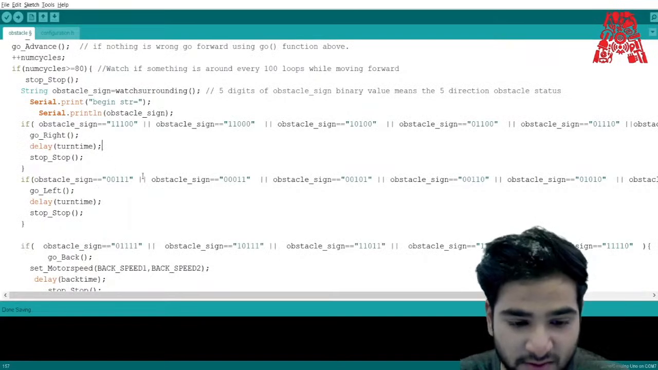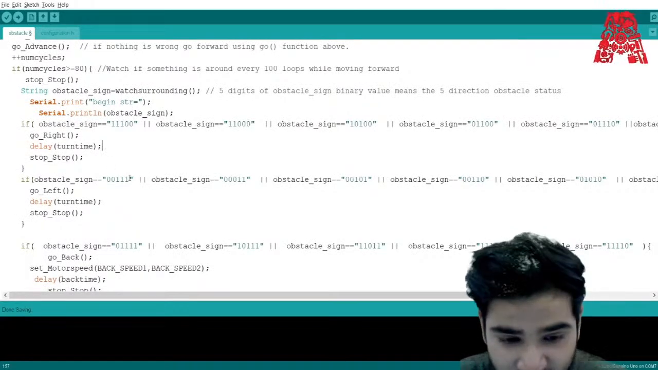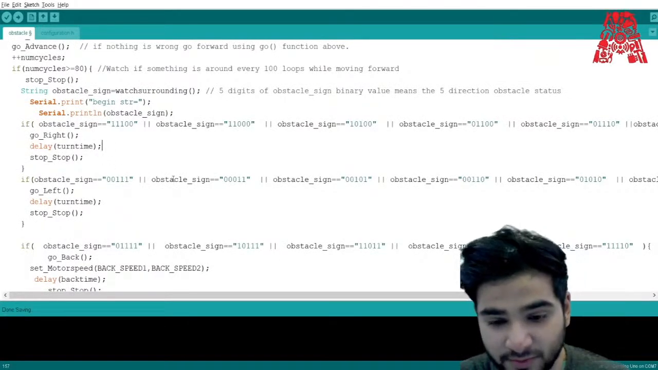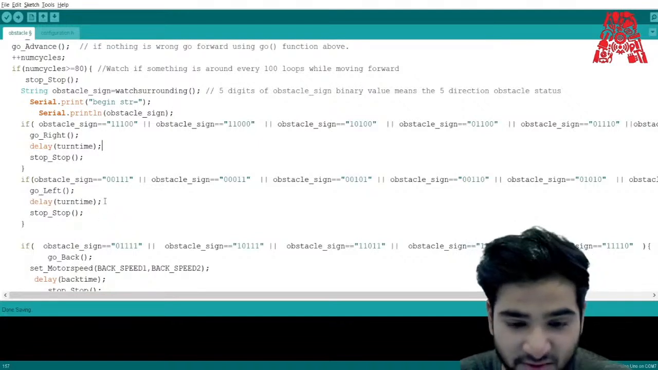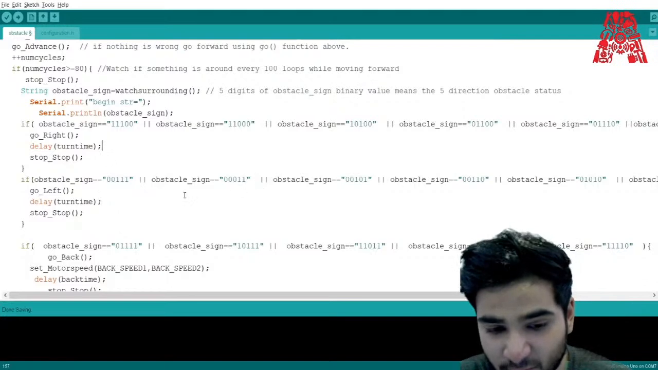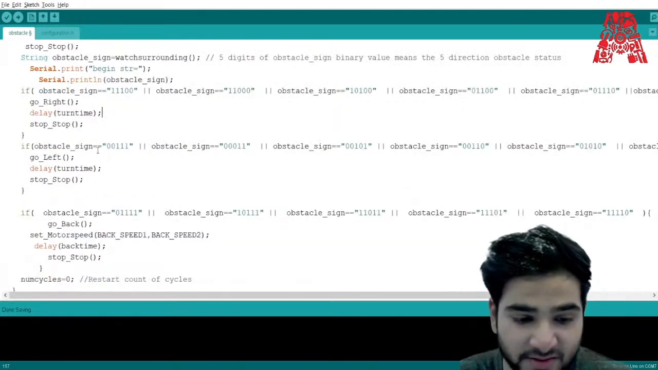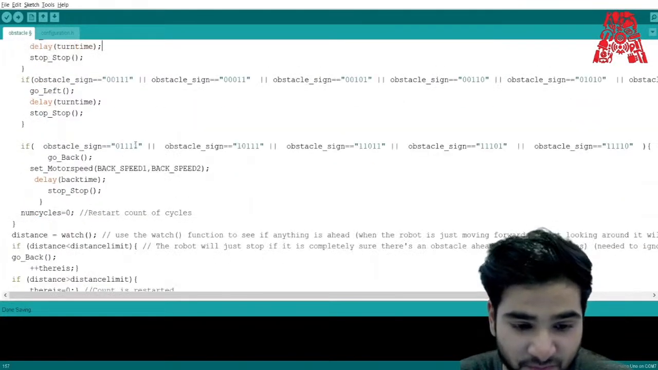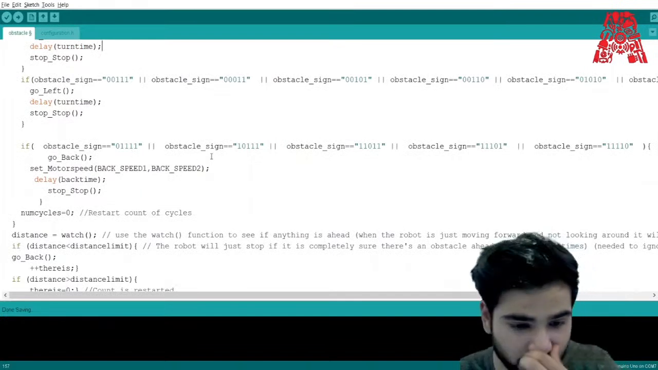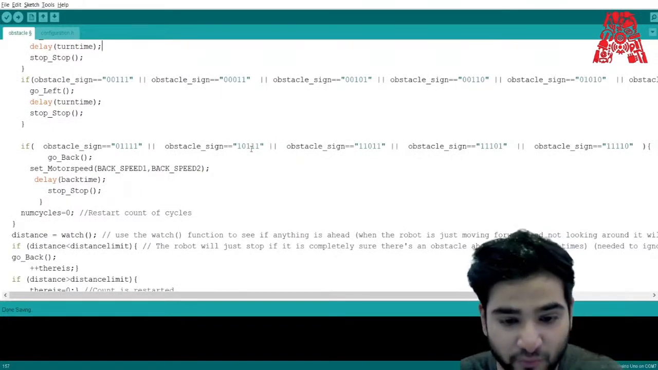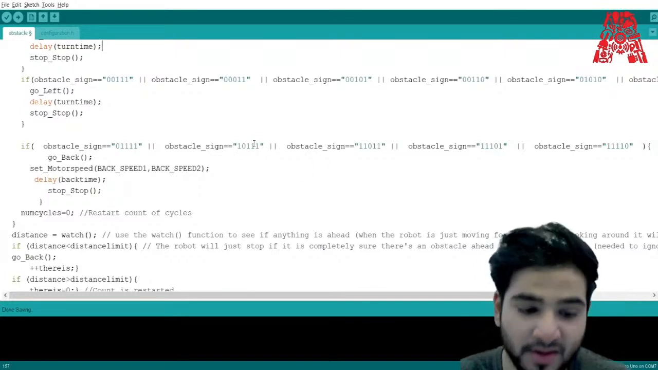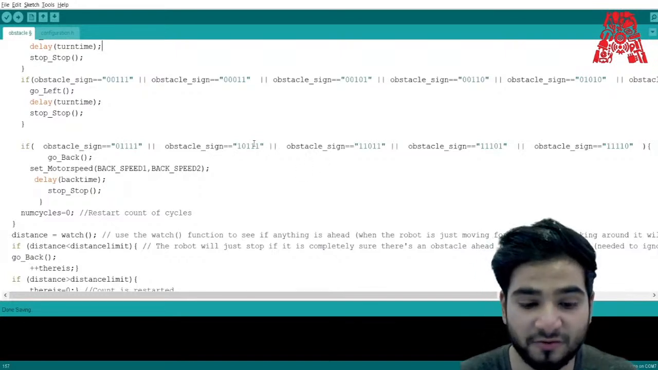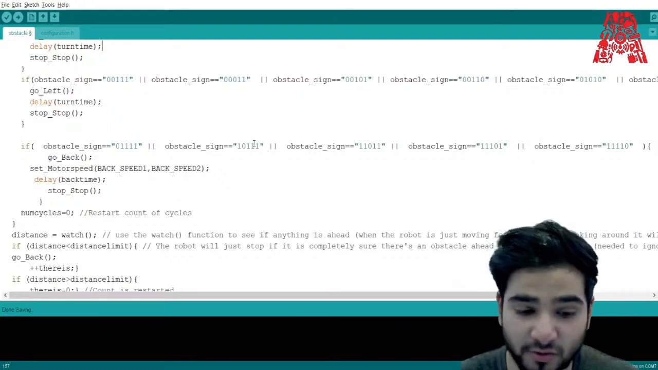And the same thing for the other side. If there's an obstacle on the left, then the left-sided values will become 1, and the car will go right. And if there are obstacles, if more than 4 values become 1 at the same time, then that means there's an obstacle in the front and the car cannot go forward, it has to go back.